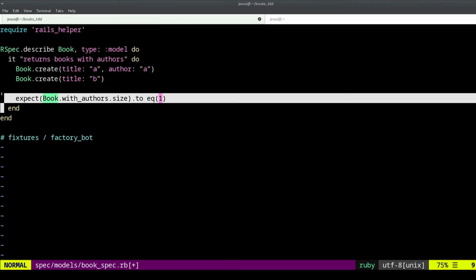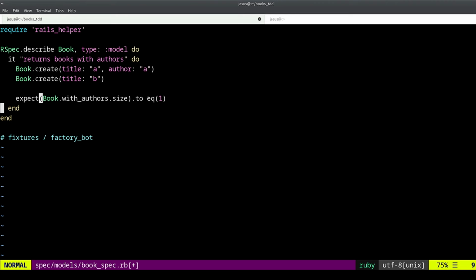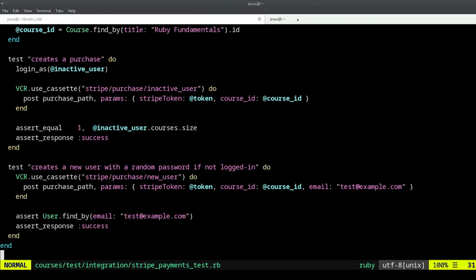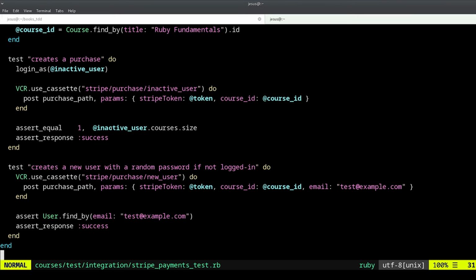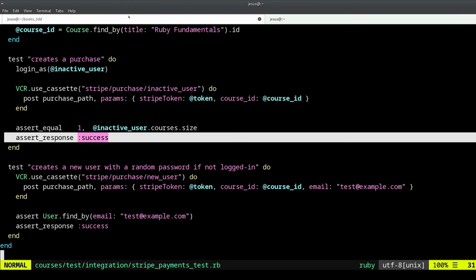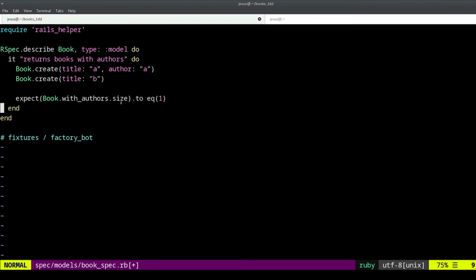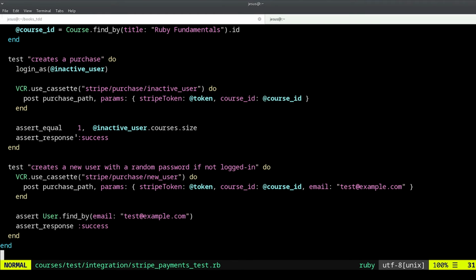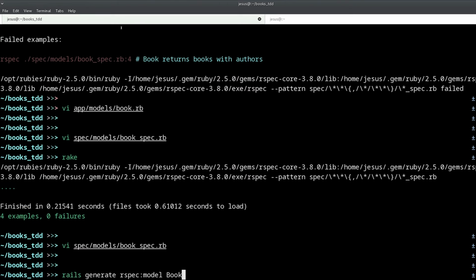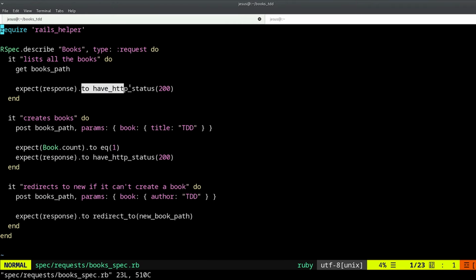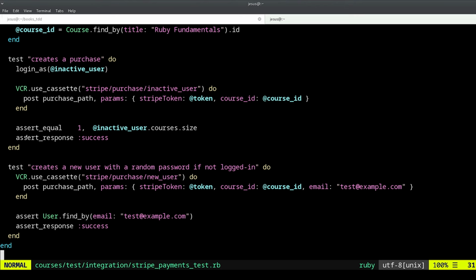There are fewer parentheses. Here we have expect, parentheses, 2 equal 1. Here, no parentheses, right? And "as a response success," for me, is better than having to say "to have HTTP status 200" versus "as a response success," right? It reads differently, but that's that.